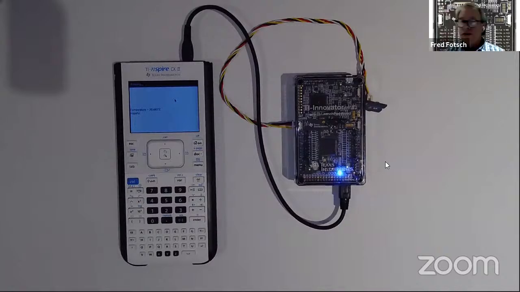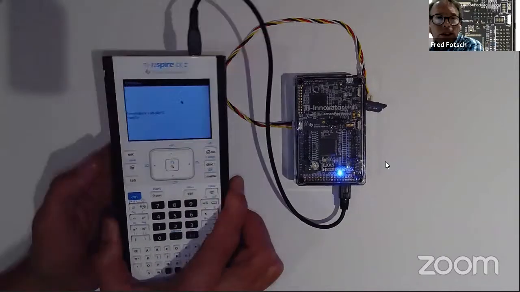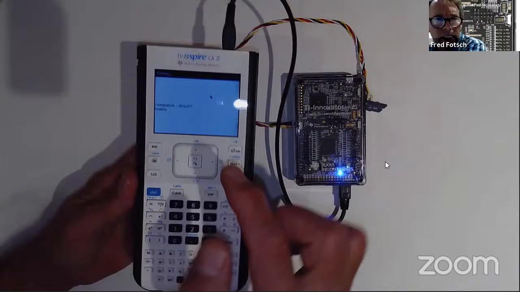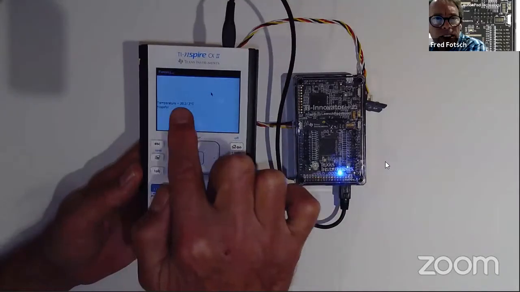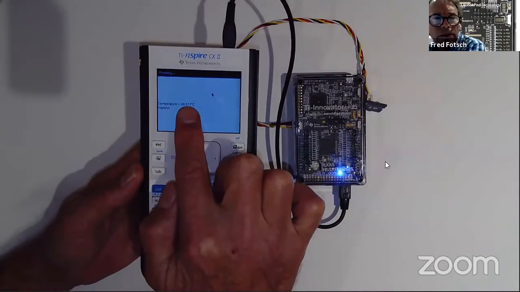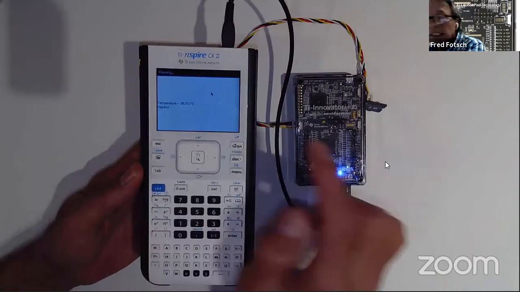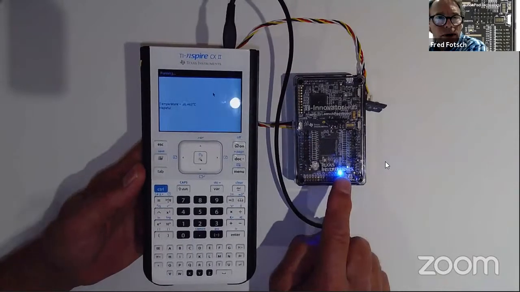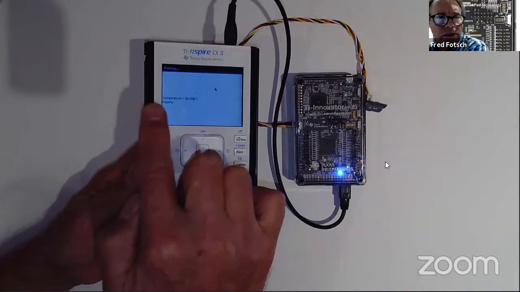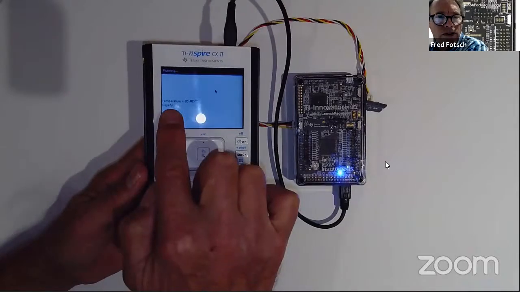Now, if you look at this up close a little bit, you can see that it tells me what the temperature is. It says the temperature is 20.5 degrees. You can see that there's a blue color right here, and then it also gives me a mood. It says that I'm hopeful.